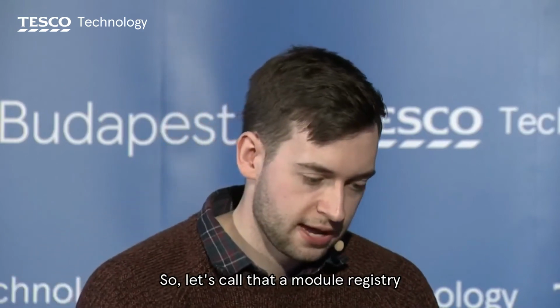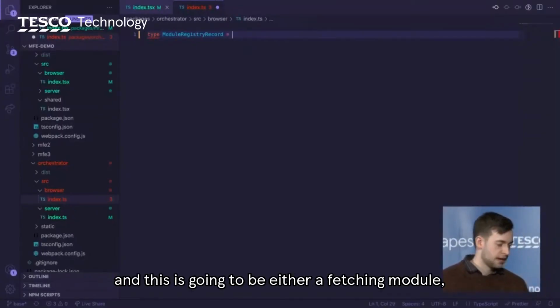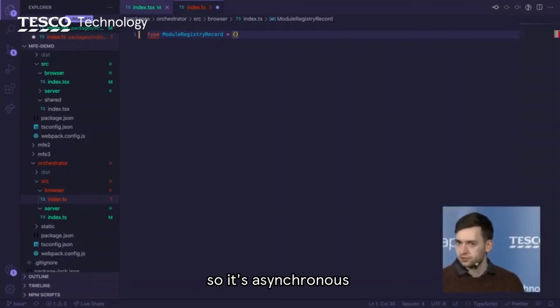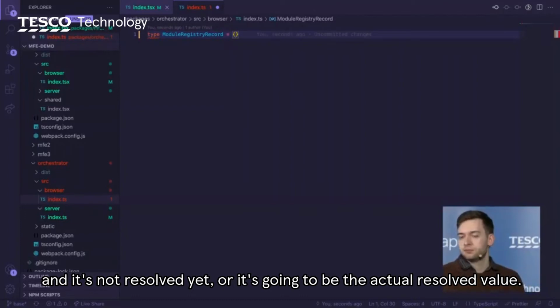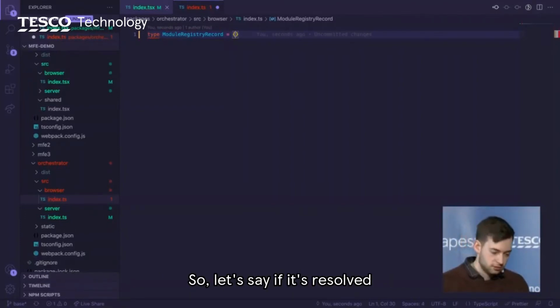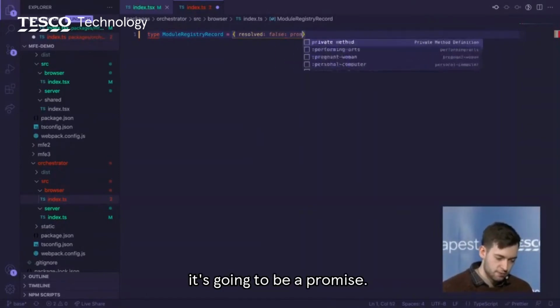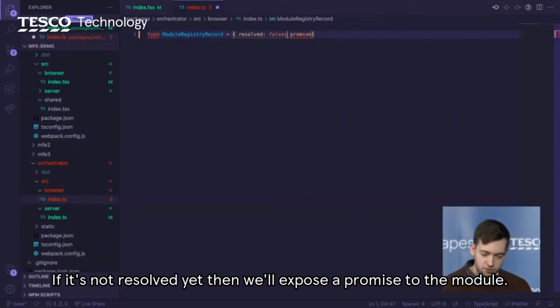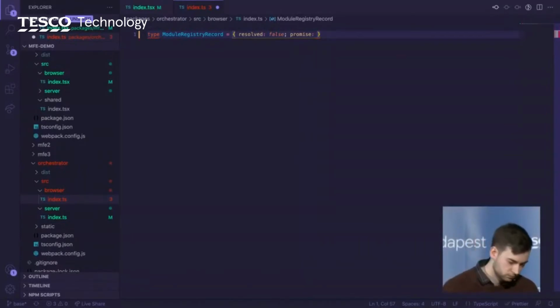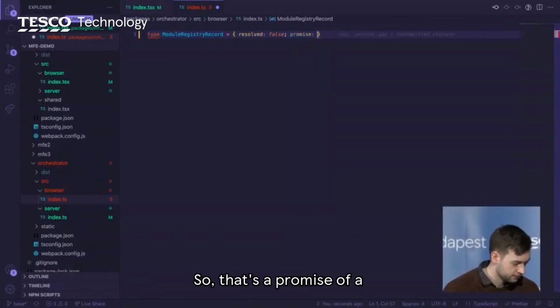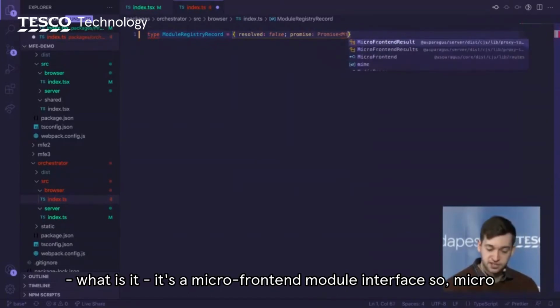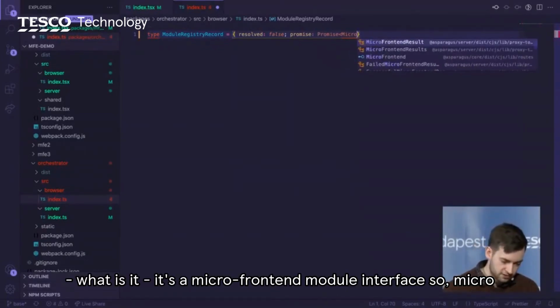So let's call that a module registry, and we'll call it a record. This is going to be either a fetching module, so it's asynchronous and it's not resolved yet, or it's going to be the actual resolved value. If it's not resolved yet, then we'll expose a promise to the module. So that's a promise of a, what is it? It's a micro-frontend module interface, so micro.